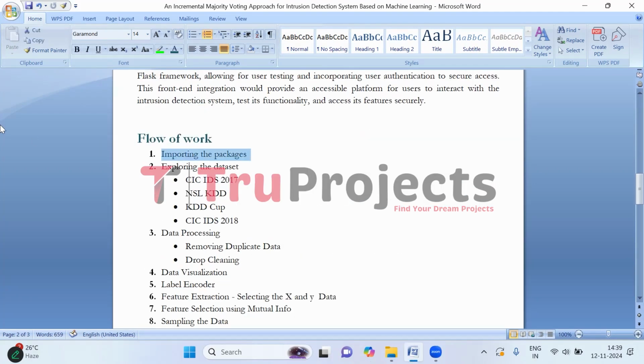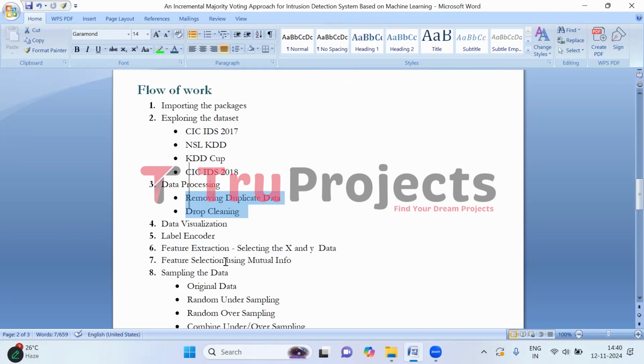Moving on to the implementation of the project. First, we import necessary Python libraries and tools for data processing and modeling. Then we load and examine the datasets, that are CIC IDS 2017, NSL KDD, KDD Cup, and CIC IDS 2018, to understand their structure and features. Then we clean the data by removing duplicates and also the unnecessary columns. And then we perform data visualization. We use visualizations to better understand the data distributions and also the relationships.